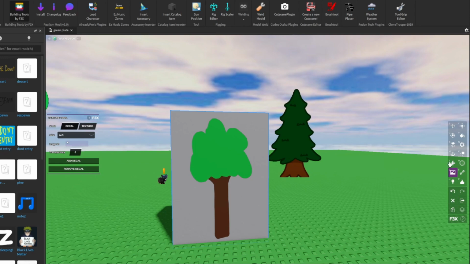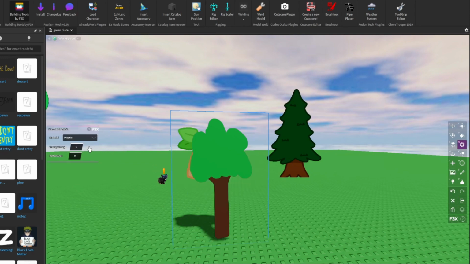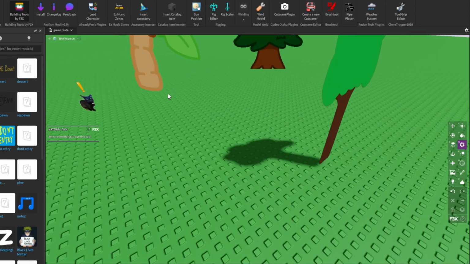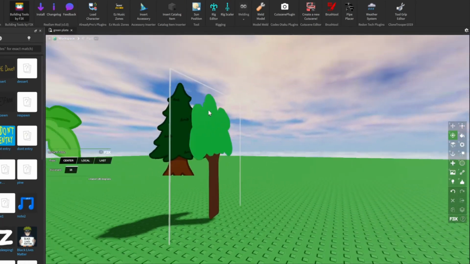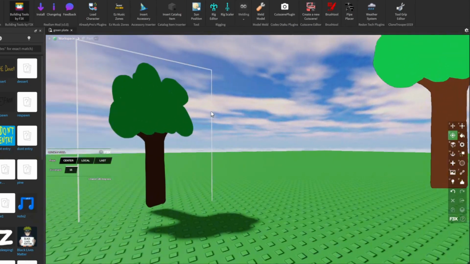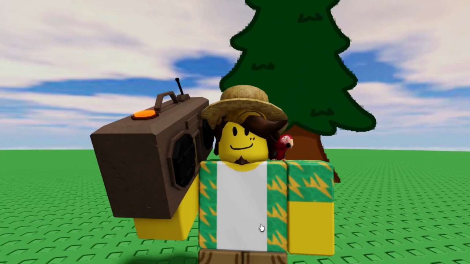I suppose another way of doing this is to add a decal to a part and make the part invisible. But you're not going to have the same camera effect as the particles do. And come on, where's the fun in that? Let's be creative here.